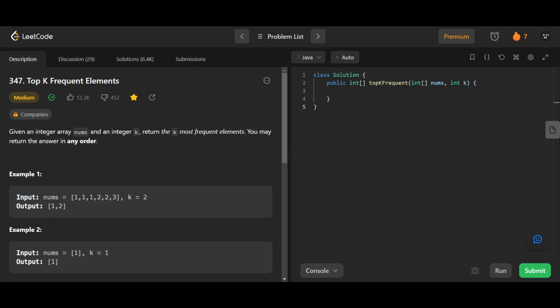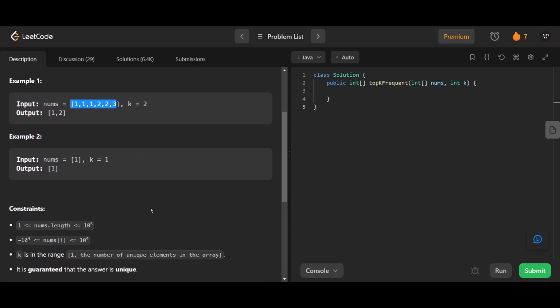All right, let's look at this problem called top k frequent elements. Let's have a read. Given an integer array nums and an integer k, return the k most frequent elements. You may return the answer in any order. Okay, so here we can see 1 occurs 3 times, 2 occurs 2 times, 3 occurs 1 time. We're looking for the two most frequently occurring elements. Obviously, it will be 1 first and then 2, and so on and so forth, right?